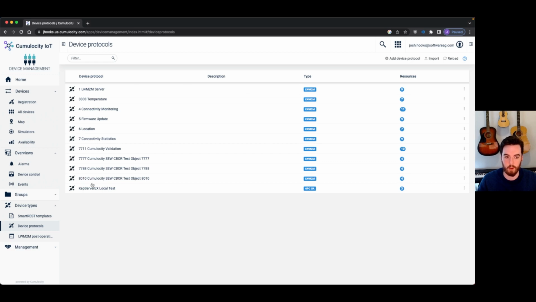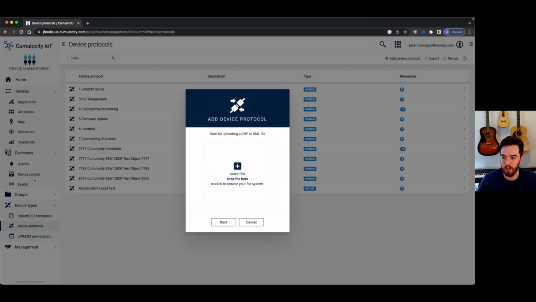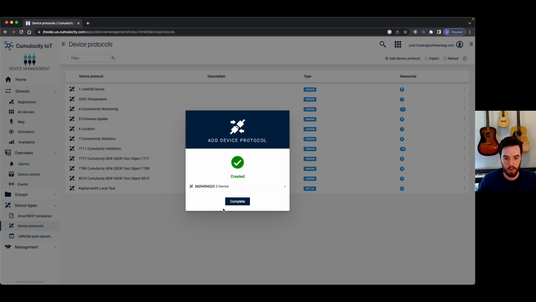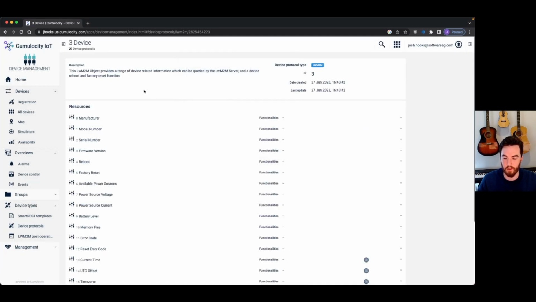So here I have a number of LwM2M objects loaded up that are brought in from the specifications defined by the Open Mobile Alliance, or in this case, some custom for Cumulocity, or custom that you can define as well and bring into Cumulocity. But in this case, I'm going to add another one that's standard to the Open Mobile Alliance. Once I click Add Device Protocol, I'll select the LwM2M protocol here, and then I can drag in my XML that I got from the OMA website. It will automatically be processed.